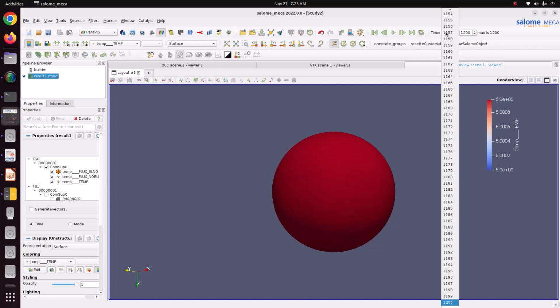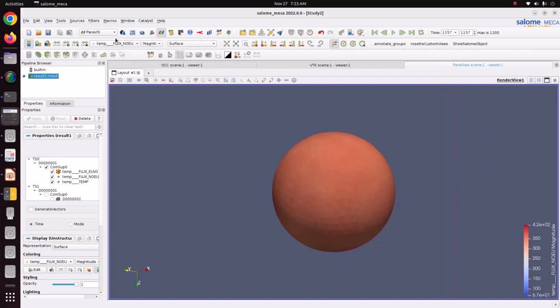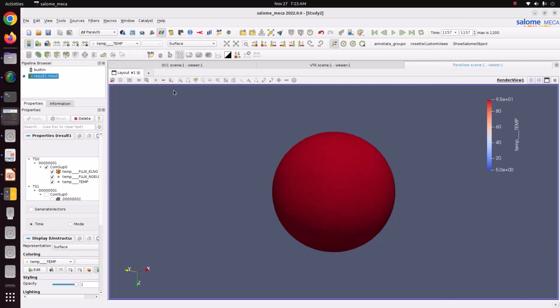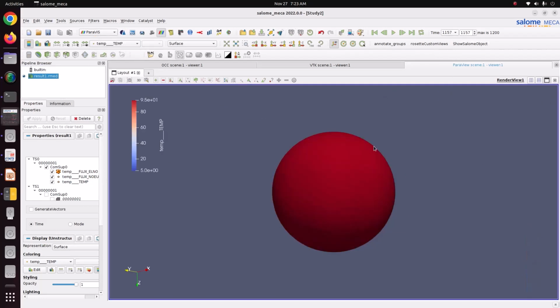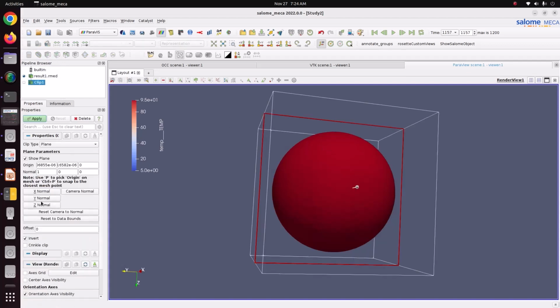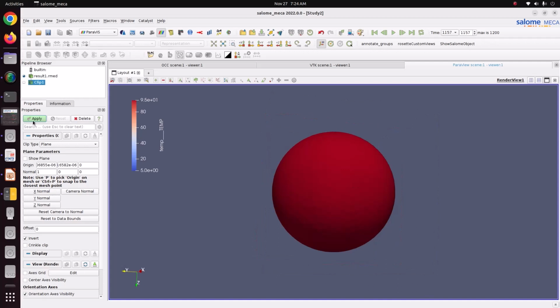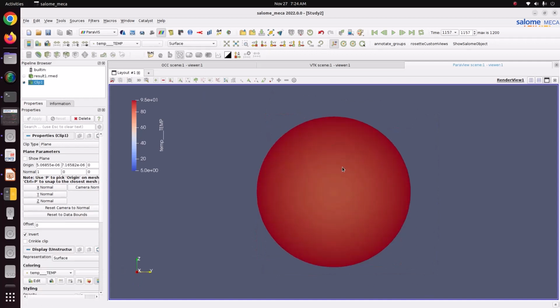Yes, now it is done. Now again we just go here. Now see, the plot is getting updated. So once it is done, it will get updated. Now go to temperature. Now we can slice this sphere, to see how that heat is transferred inside the sphere. Just go for clip. Just hide this one, apply it. So we have taken just half of the egg.